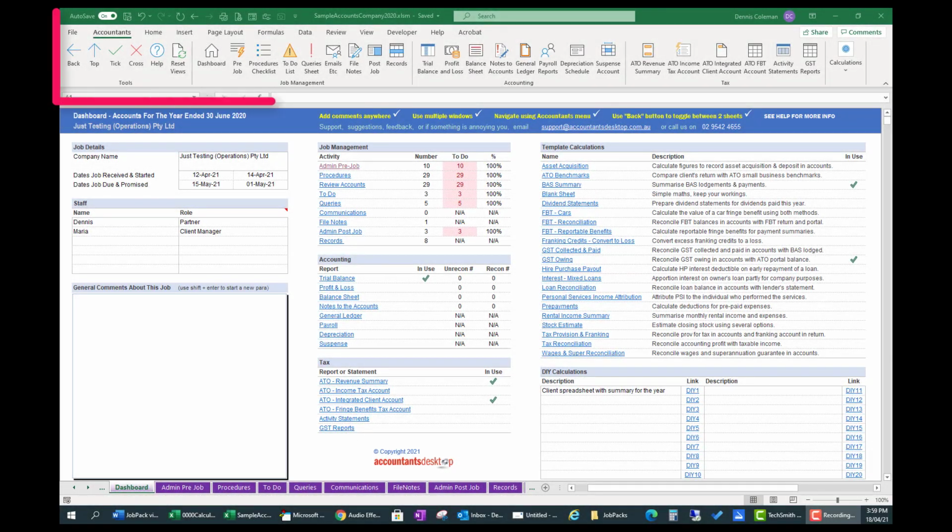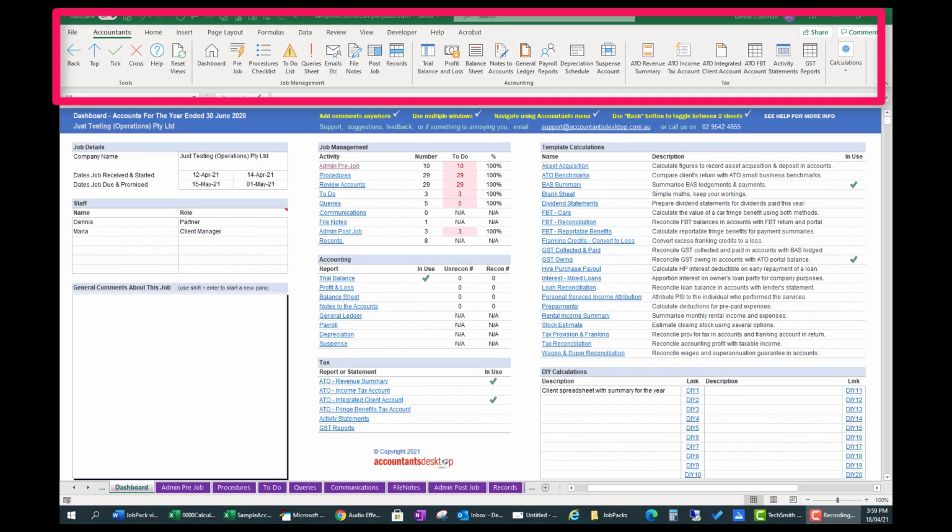Each job pack has its own customised menu included with the standard Excel ribbon. See the Accountants tab at the top of the screen, just to the right of the File tab. This tab will be active whenever the file is opened. Using this menu is by far the easiest way to navigate around a job pack file.